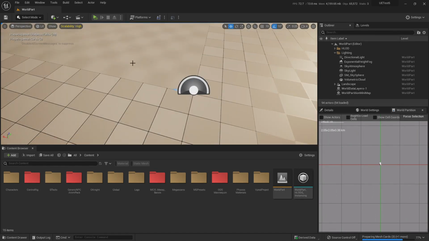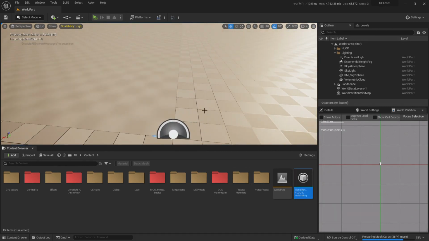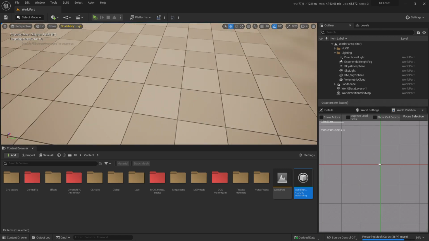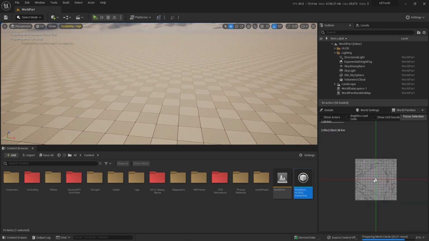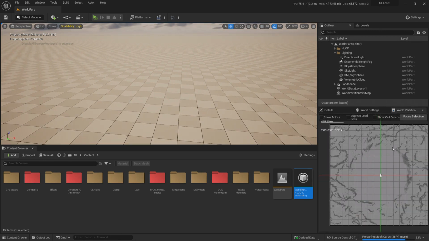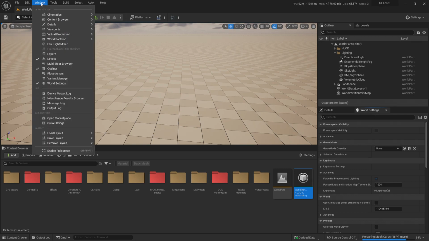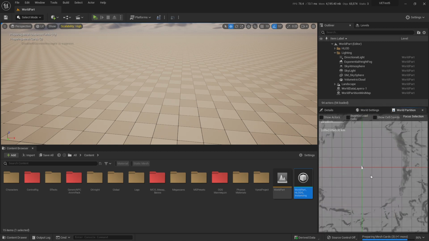All right, so ignore these low quality textures, it is an issue with the world partitioning. It doesn't matter. I want to showcase something else, right? So let's go here. You know that world partitioning is working because you have this minimap right here. If you want to summon this minimap, it is going to be under Windows, World Partition Editor. So it's this thing right here.